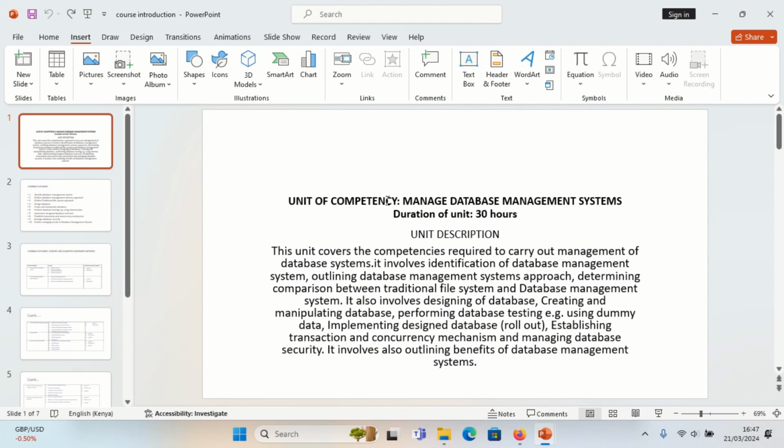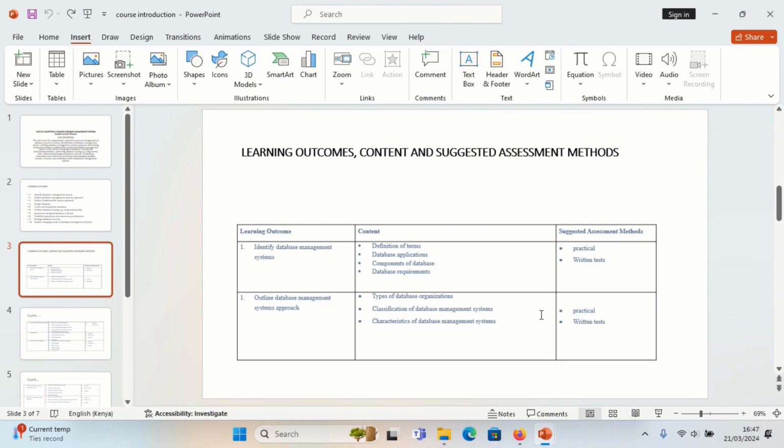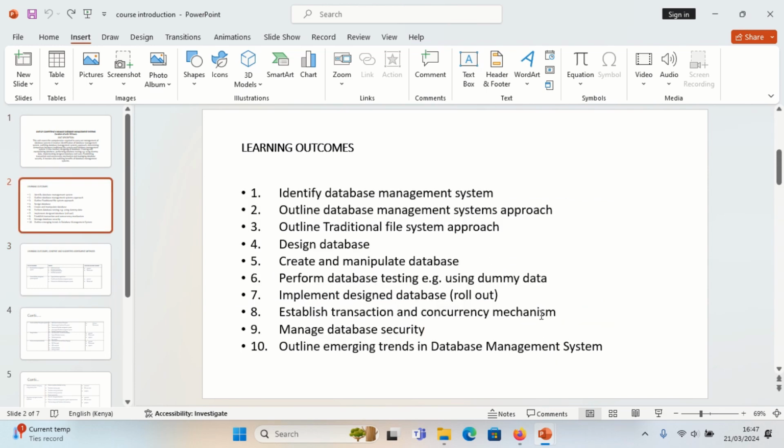Why are people now using database management system in institution, in industry, in organization over the traditional file system? You will also be required to design a database. You create and manipulate database, perform database testing, implement design data, you establish transaction and concurrency mechanism, then manage database security, and also the emerging trends in database management system. Those are the learning outcomes. You have only 10 learning outcomes.